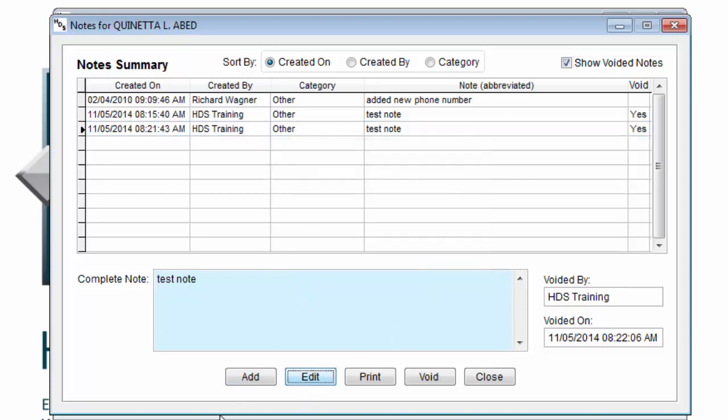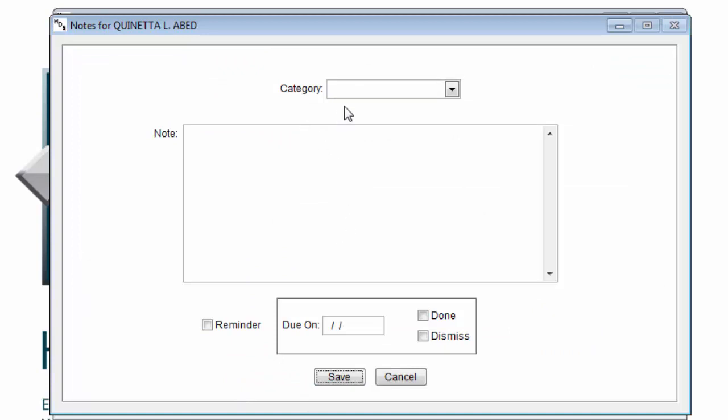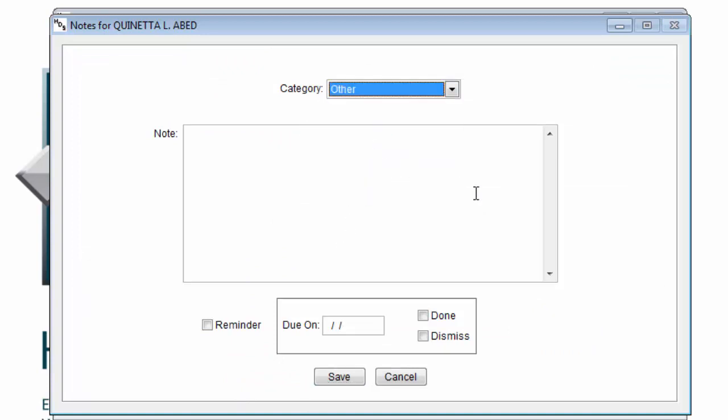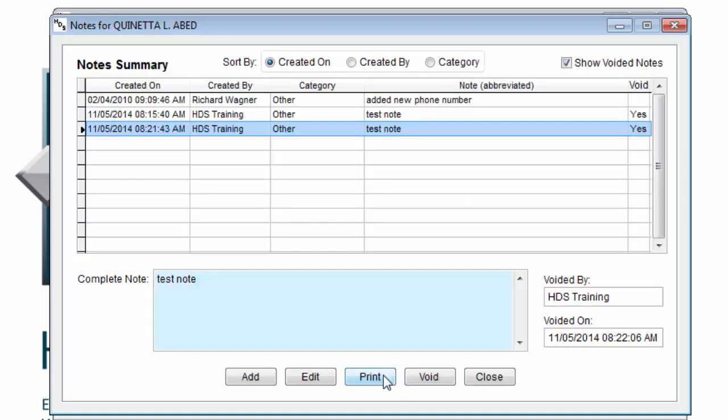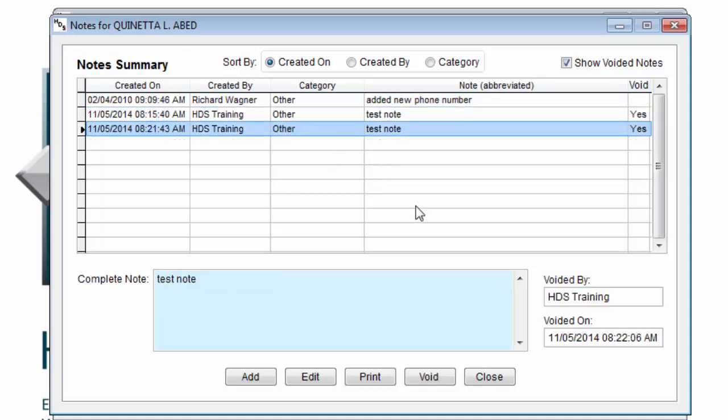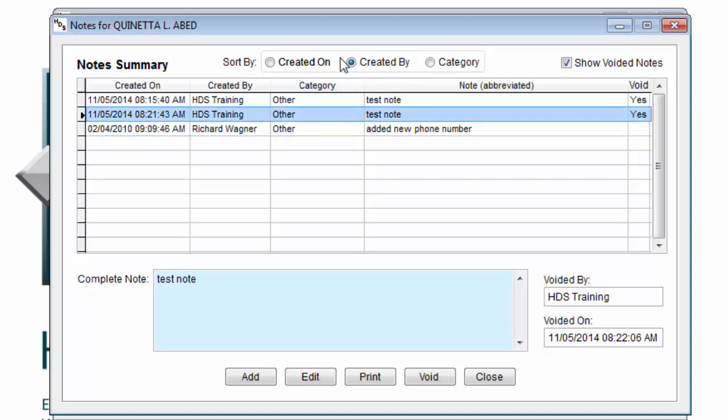If you wanted to change a note, you could simply click on it and hit Edit, and you'd end up in the same screen that you normally see when you're adding a new note. And here you can just change the category, any information in it. You can change the due date. I don't have anything that I can currently change because this note was entered by a different user and both of these are voided. You can also choose to sort notes by either the date that they were created, by who created them specifically, or by note category.